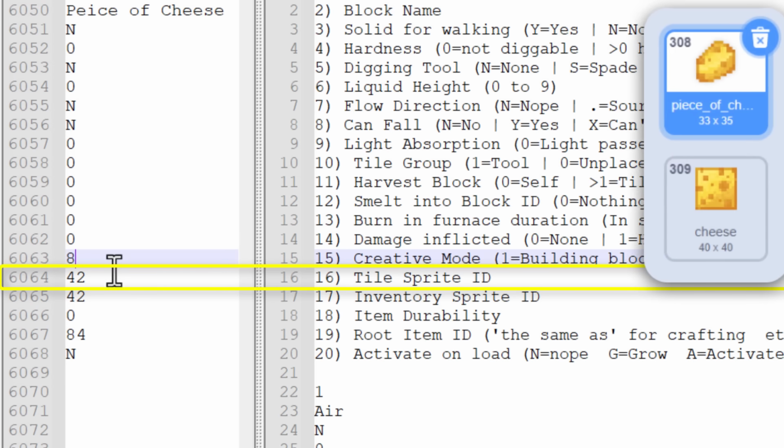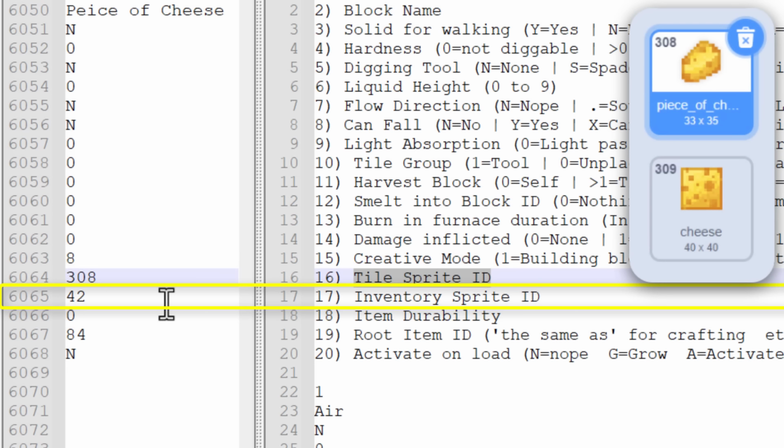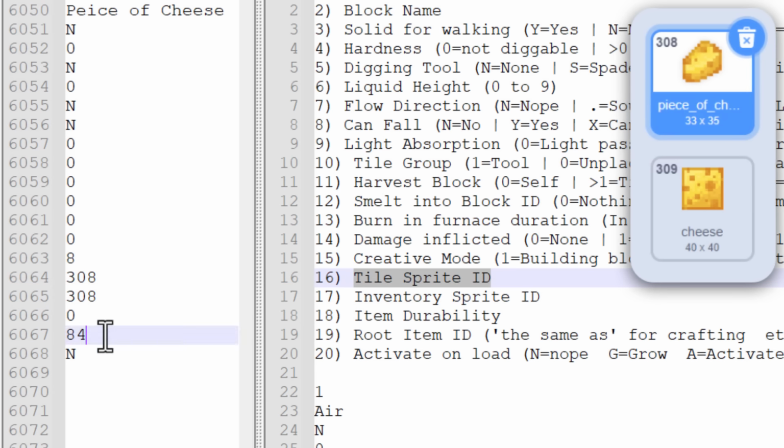Now this is the costume number of this tile. Cheese is 308. Pop that in. 308. We get to specify the costume again, just in case we want a different costume when it's displayed in the inventory. 308 again though. And then here's the last change.